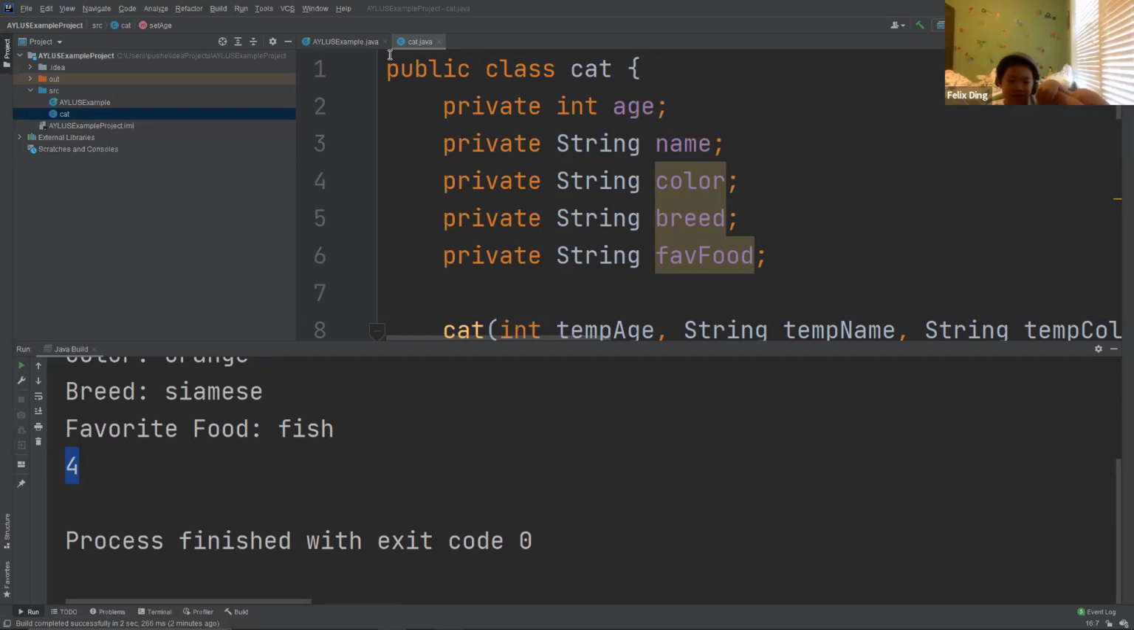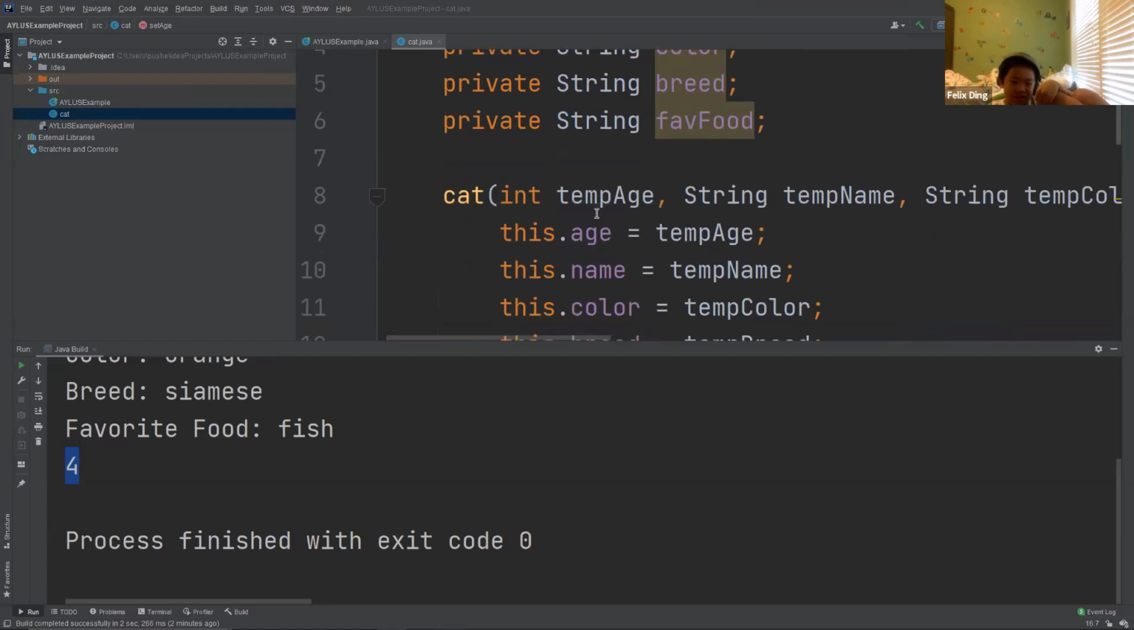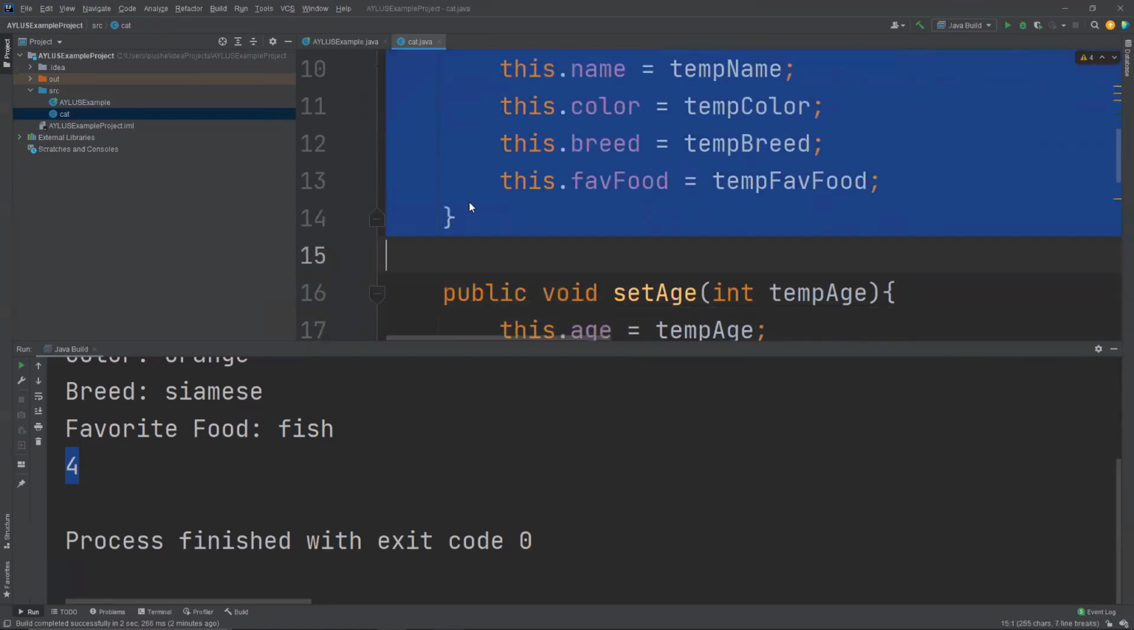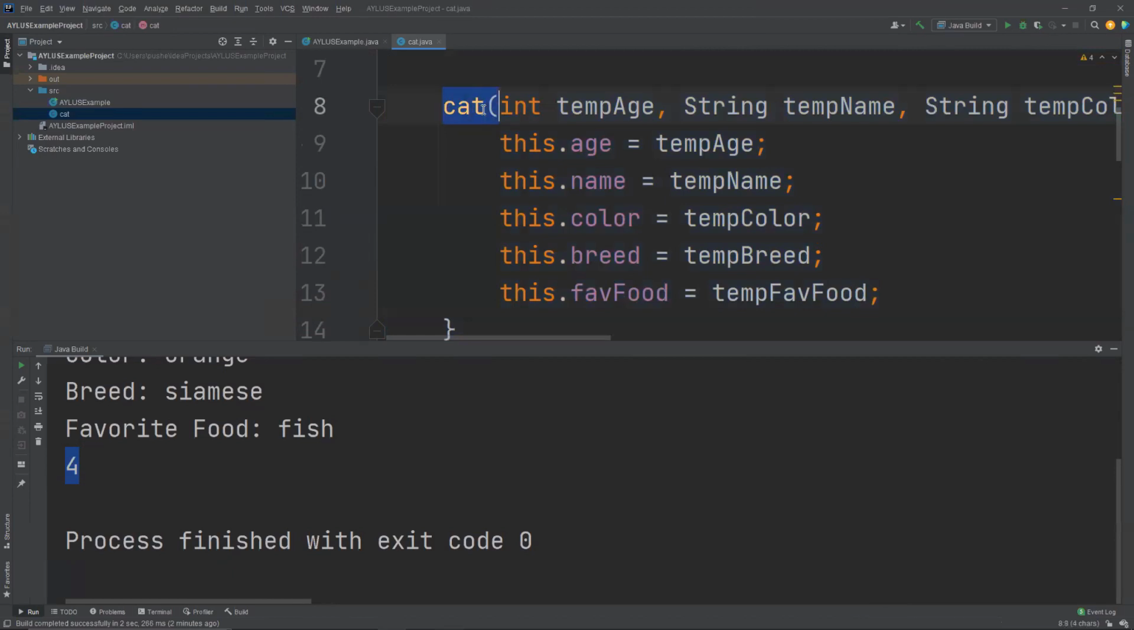Wait, is constructors part of the code, or are they just some type of dog or something? Yeah, the constructor is this. This is the constructor of the class. It's basically a method.